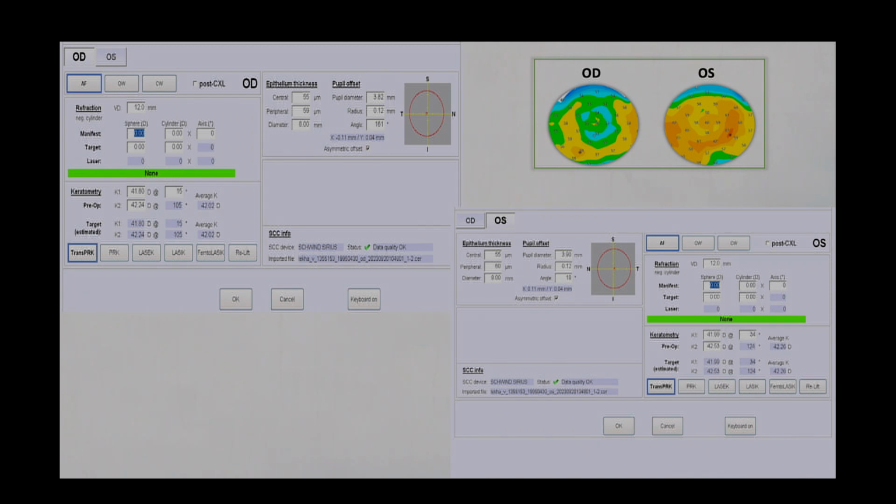I will throw a little bit of highlights into the Schwind Amaris, but whatever I'm going to say applies equally to other machines as well. Whenever you have a differential epithelial thickness, there is an option: you do the PTK mode based on the epithelial thickness. Now if I put a uniform epithelial thickness of, let's say, 55 in both, then in the periphery I may have an undercorrection by 4 to 5 microns, which may lead to around 0.5 diopters of regression.